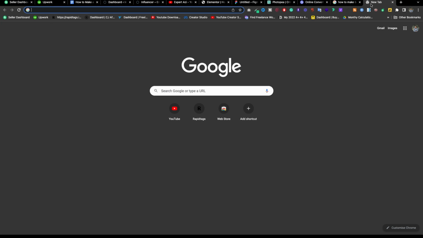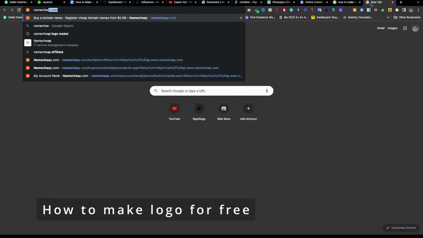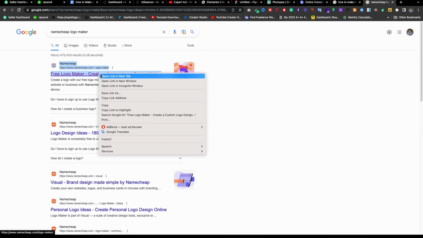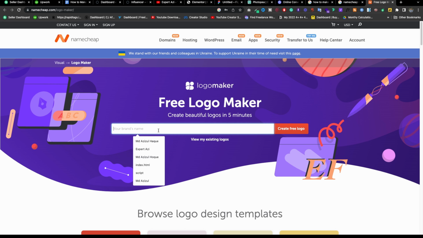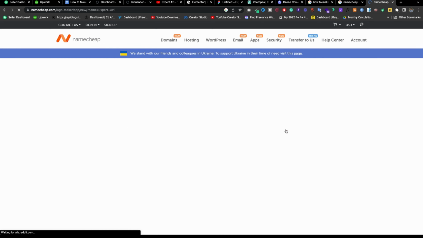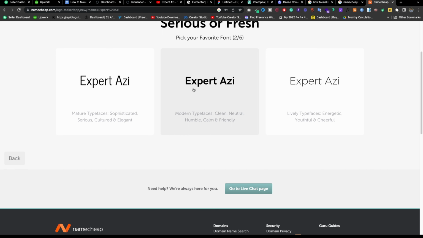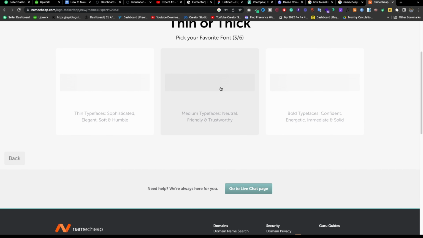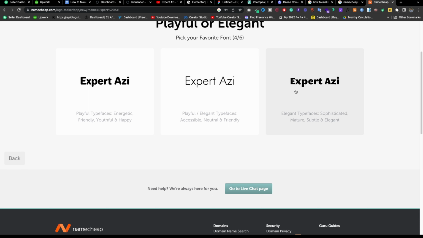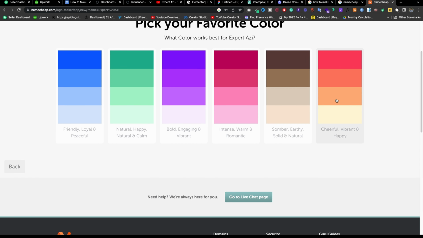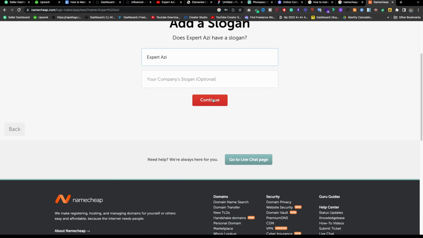But one thing we really need is making a logo, how we can make a logo. So we can use a logo maker, the Namecheap logo maker. If you have access to the Namecheap logo maker, then you can use it. For example, my name is Exparazi, so I'm putting my name, create new logo, and there I like this one, this one, this one. What do I want? I want this one. No.